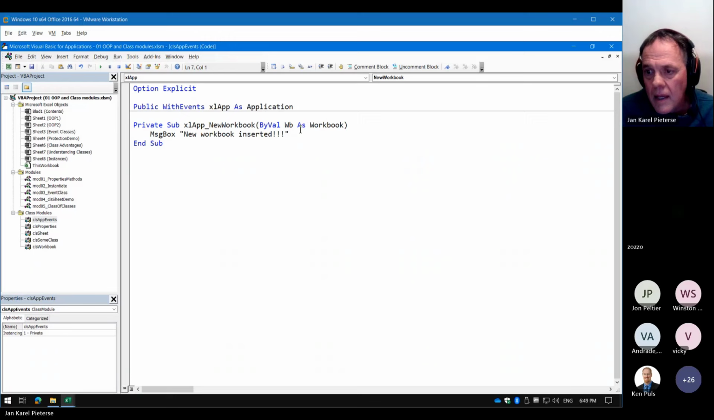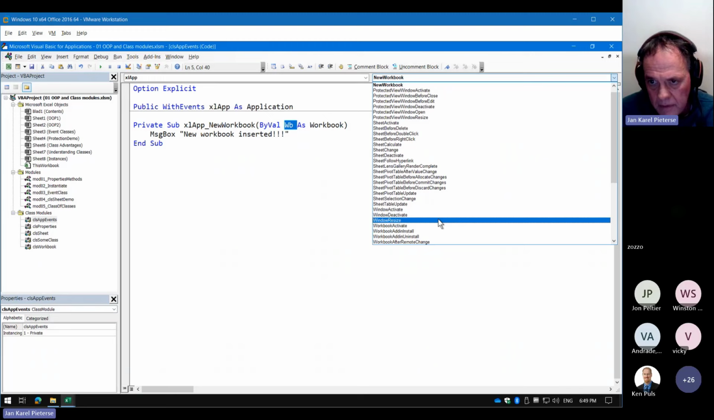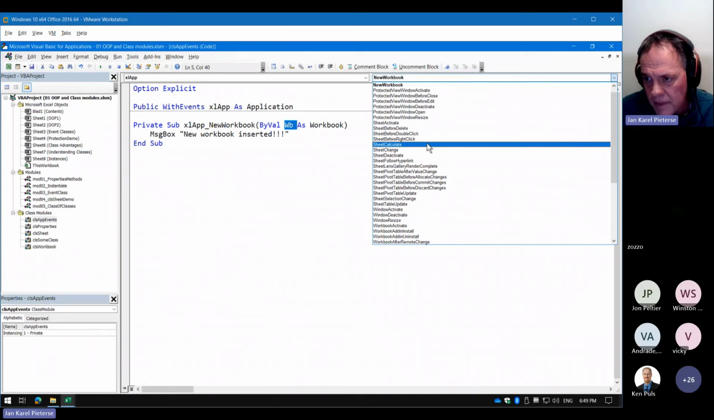And as you can see, it automatically passes you the pointer to the new workbook that's been inserted. And it helps to have a look at what events you have available to you. This looks very familiar to what's already available in the this workbook event module, but it is one level higher up. So if you select any of these, you'll see that it contains an additional variable in the event. For example, the sheet change event will give you.